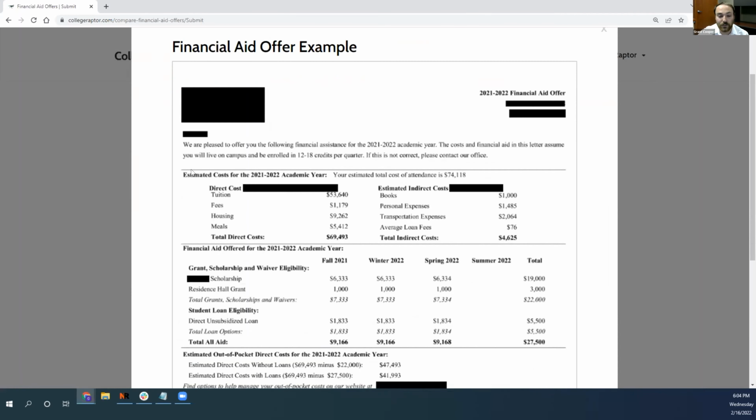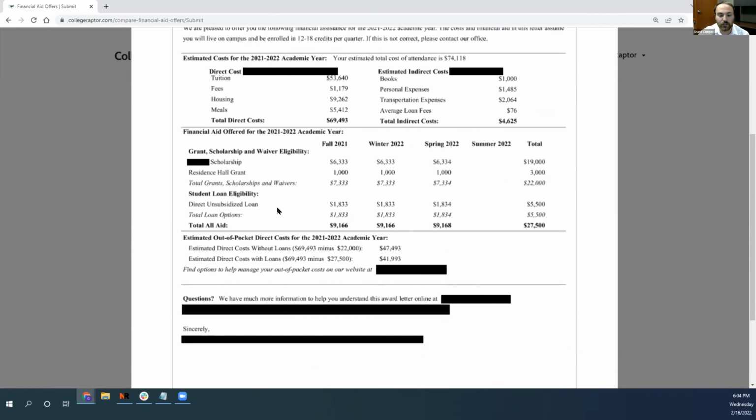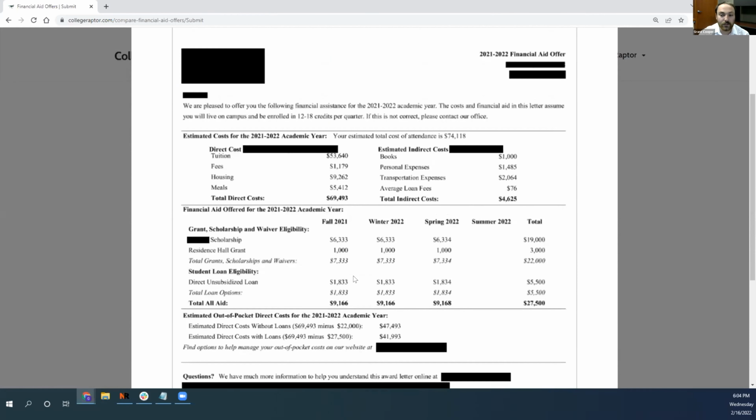So in general, you'll see things like the cost of attendance. Usually that's broken out into things like tuition and fees, housing and meals, as well as the indirect costs like your books, personal expenses, that kind of thing. And then also, perhaps more importantly, is what kind of scholarships they're going to offer you, and any grants they're going to offer you, as well as your loan options, and hopefully some form of your net price, which is the actual amount of money you're going to have to pay to go to the college. So that's going to be the most important number on this document.